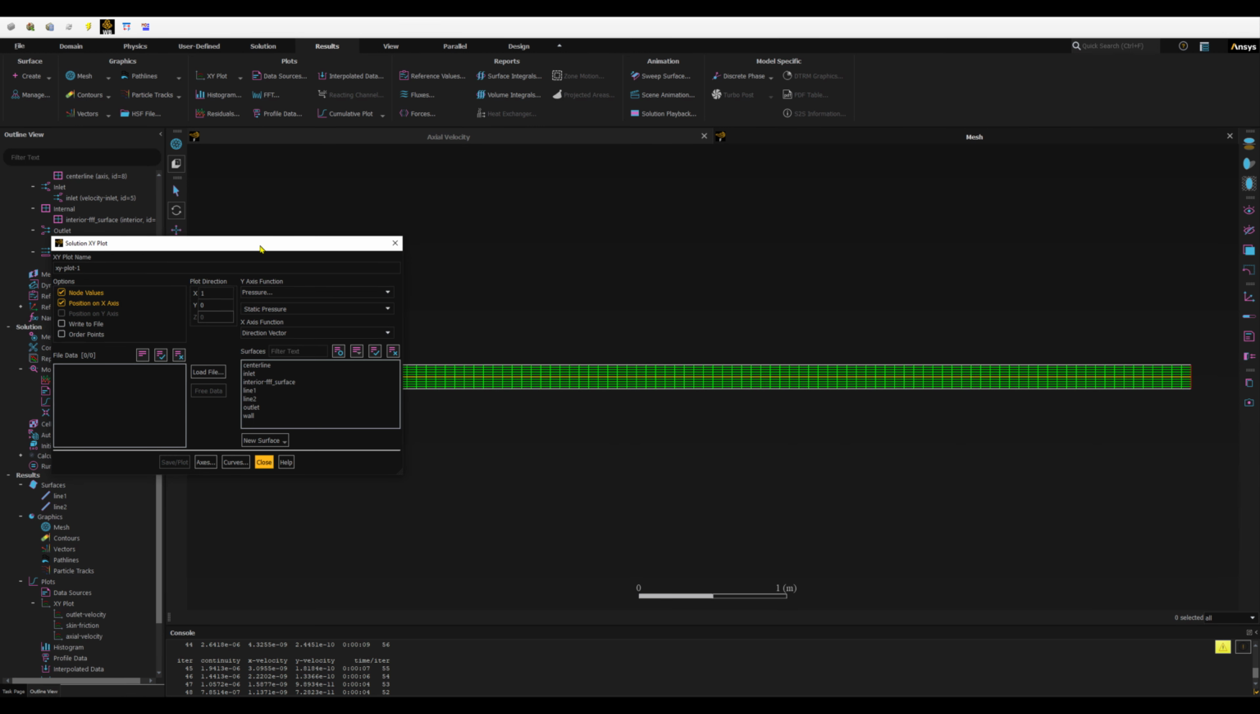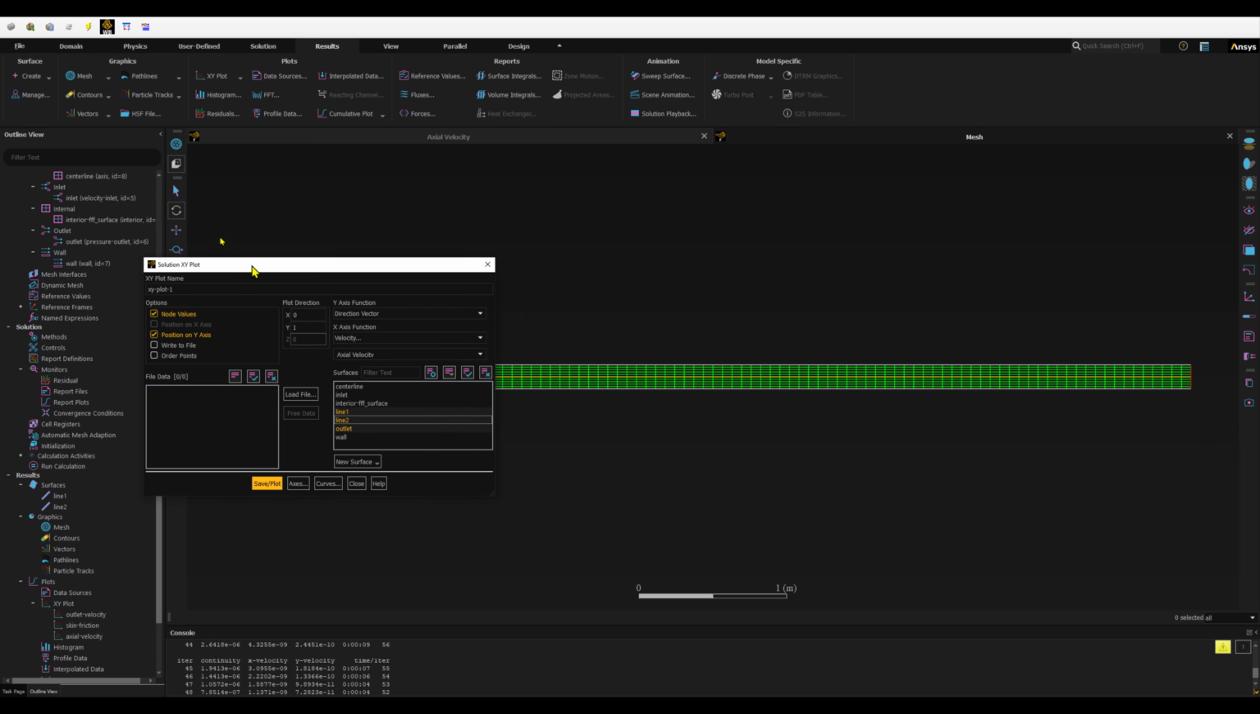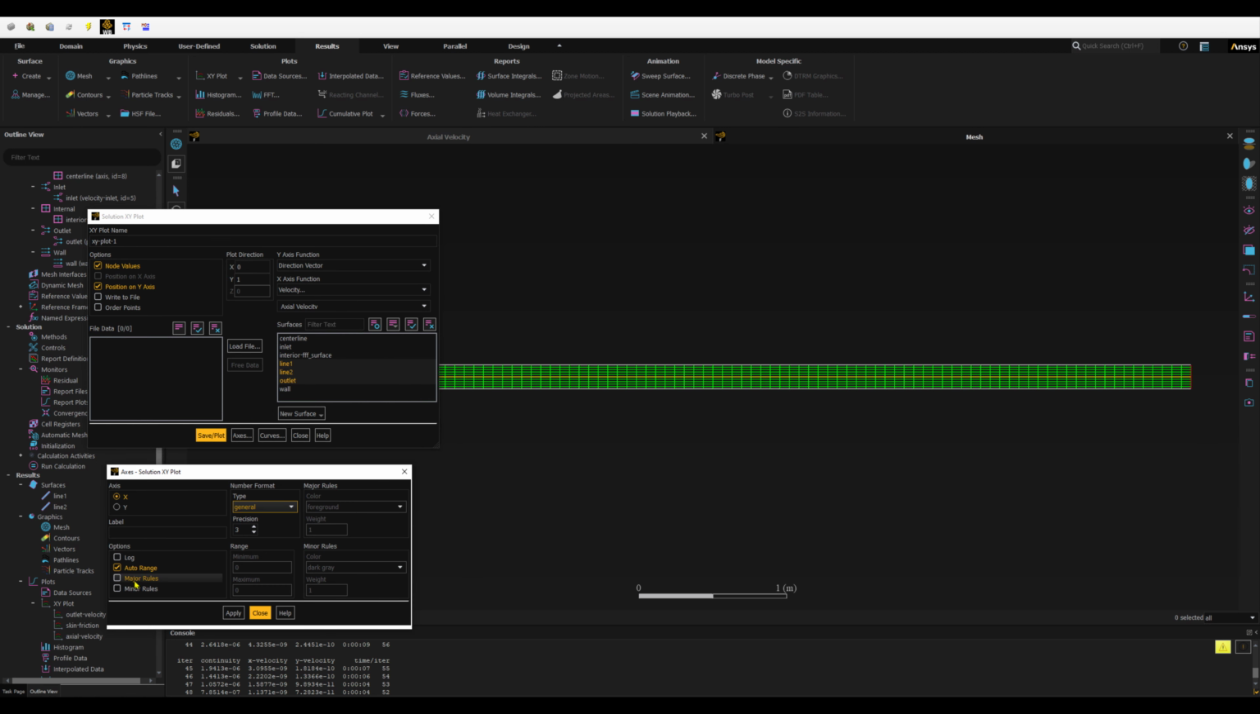Let's go to the xy plot again, new xy plot here. So the same process as the previous plot. I will go to the y-axis. This one changed to 0 and then 1. Here velocity, axial velocity, but this time I will select outlet and line 1, 2, 3 together, and I can go to, for example, apply, and the same process.